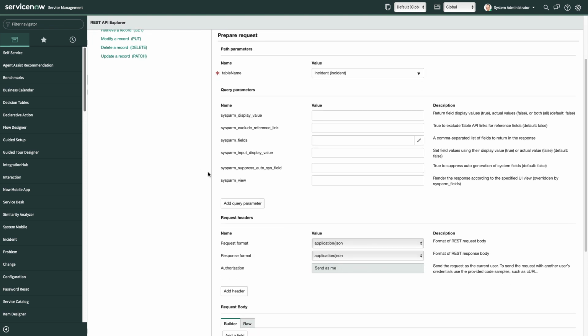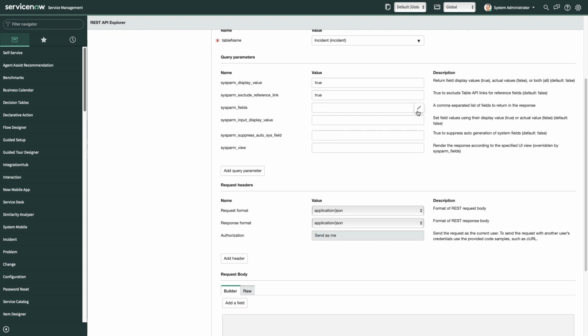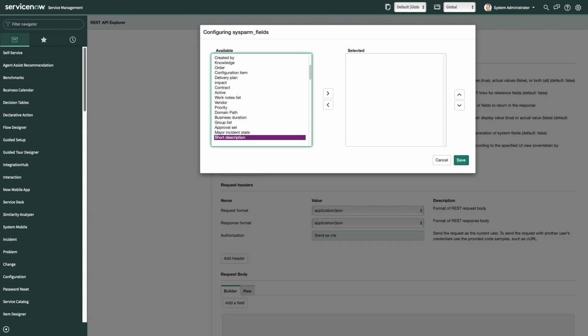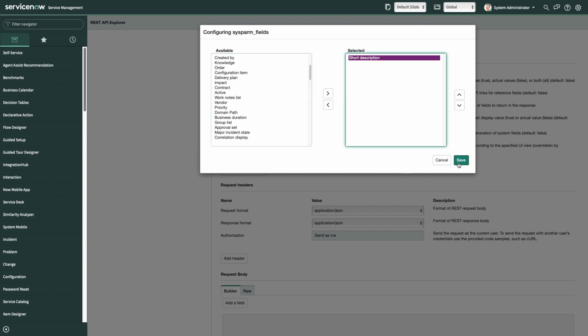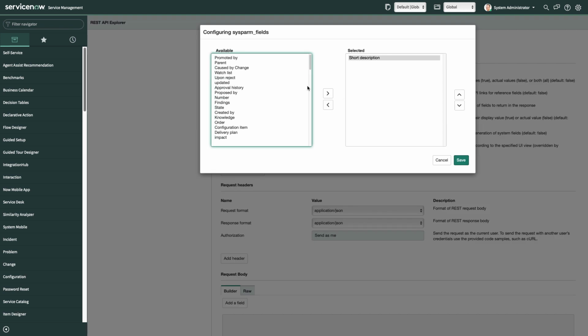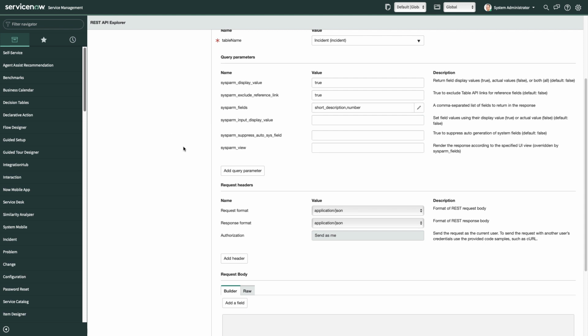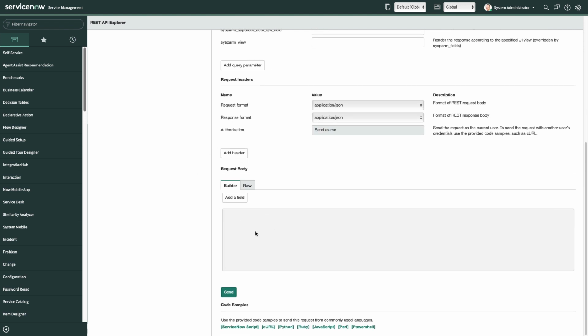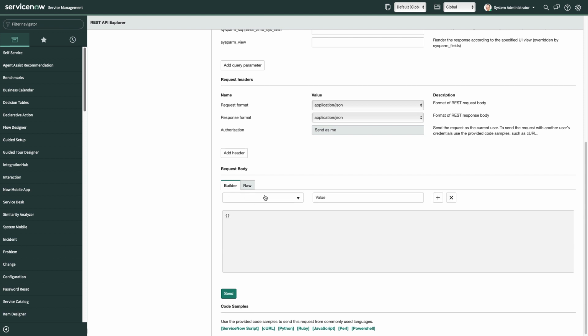Here I will make this one true, because I want all those display values. And I have these sysparm fields, meaning what exactly I want to return. So maybe I will return just short description, and I will click on save, maybe number as well, because that's also important. And here the request body. So that means you can create the request body as well. Maybe I will put short description as test via Python.